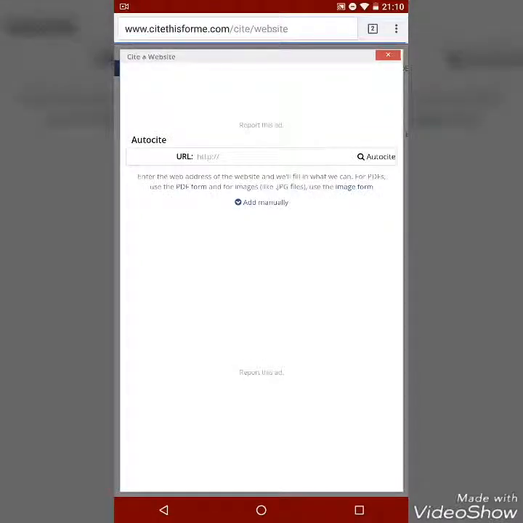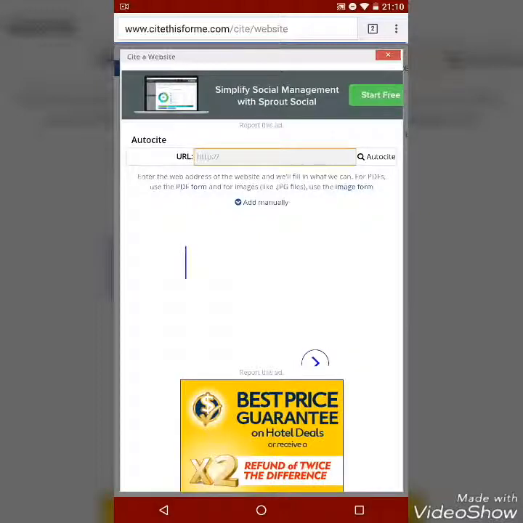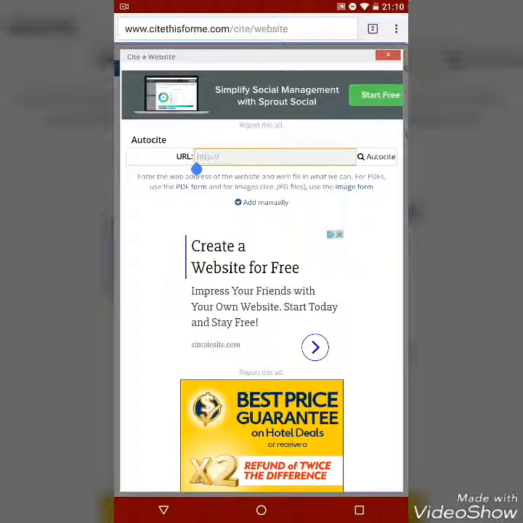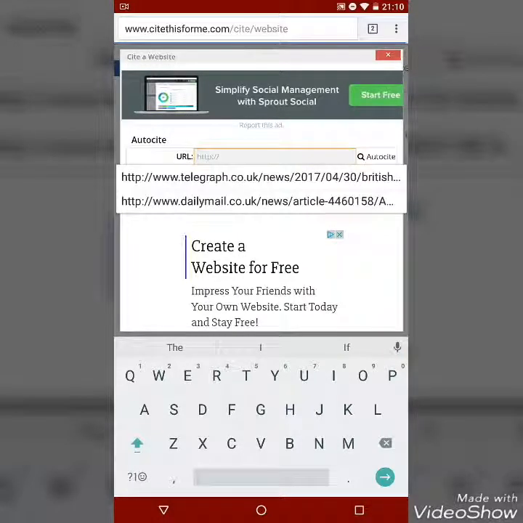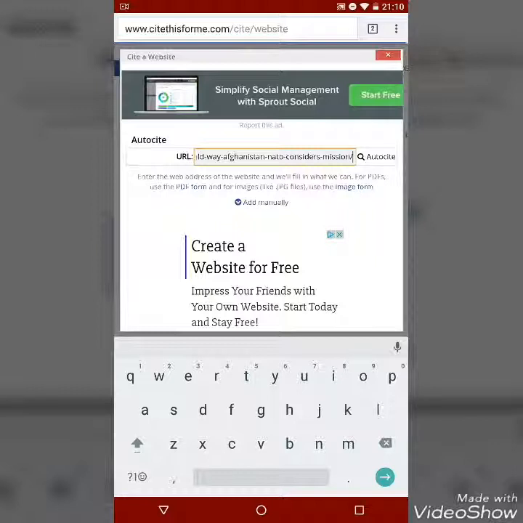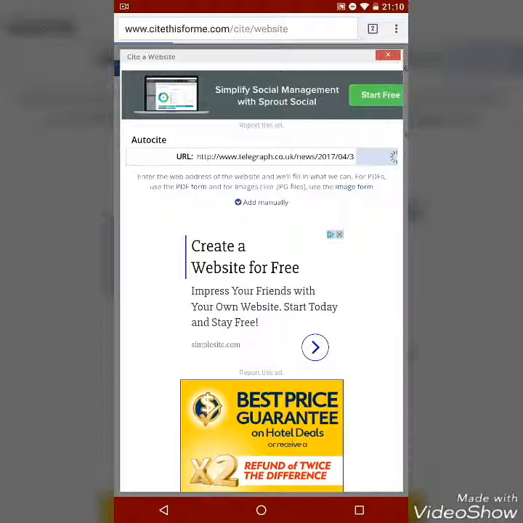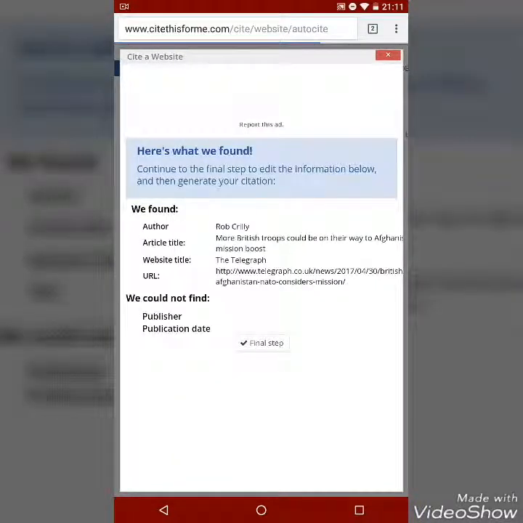Then where it says URL, you'd click in there. On an Android device, you click and hold, and then you would hit paste. On a computer, you would click in there and hold the CTRL plus V button, pasting it, and then you hit auto cite to the right hand side of that. What this will do is scan this and try and find the details, which saves a lot of time and effort for you, because sometimes you do find online that articles won't actually say who wrote them. Now if you look here, it said that the author is Rob Crilly.